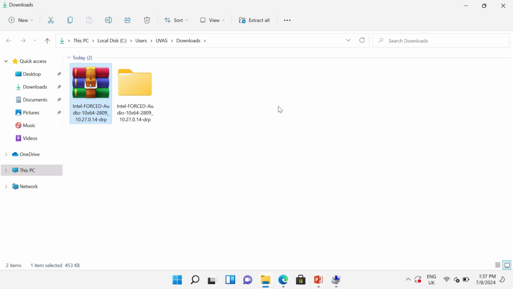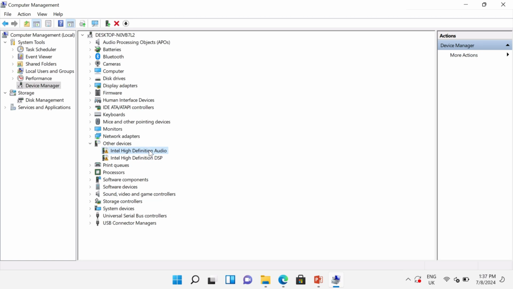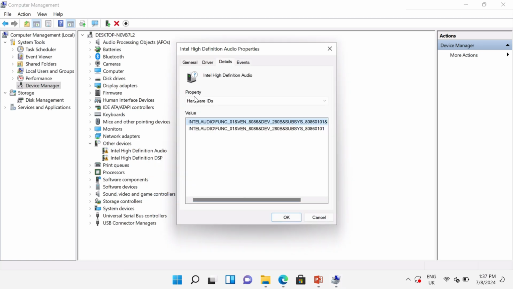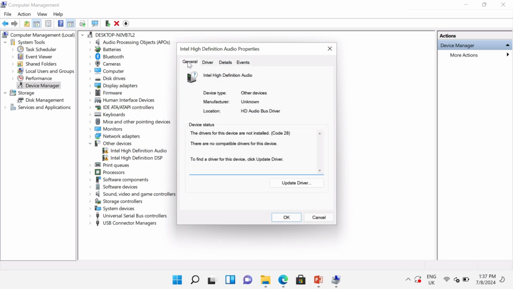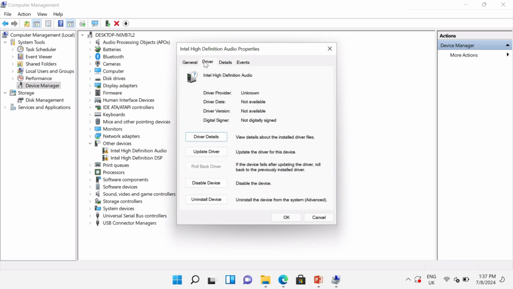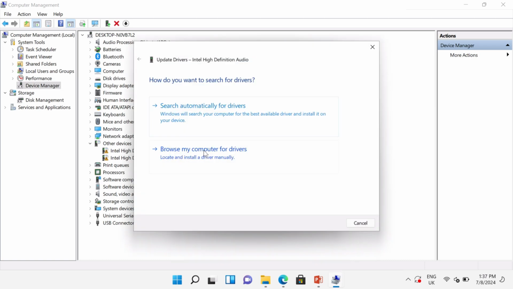Now go back to Device Manager and right click on the missing driver and go to Properties. Now click on the Driver tab. Now click on Update Driver and click on Browse my computer.